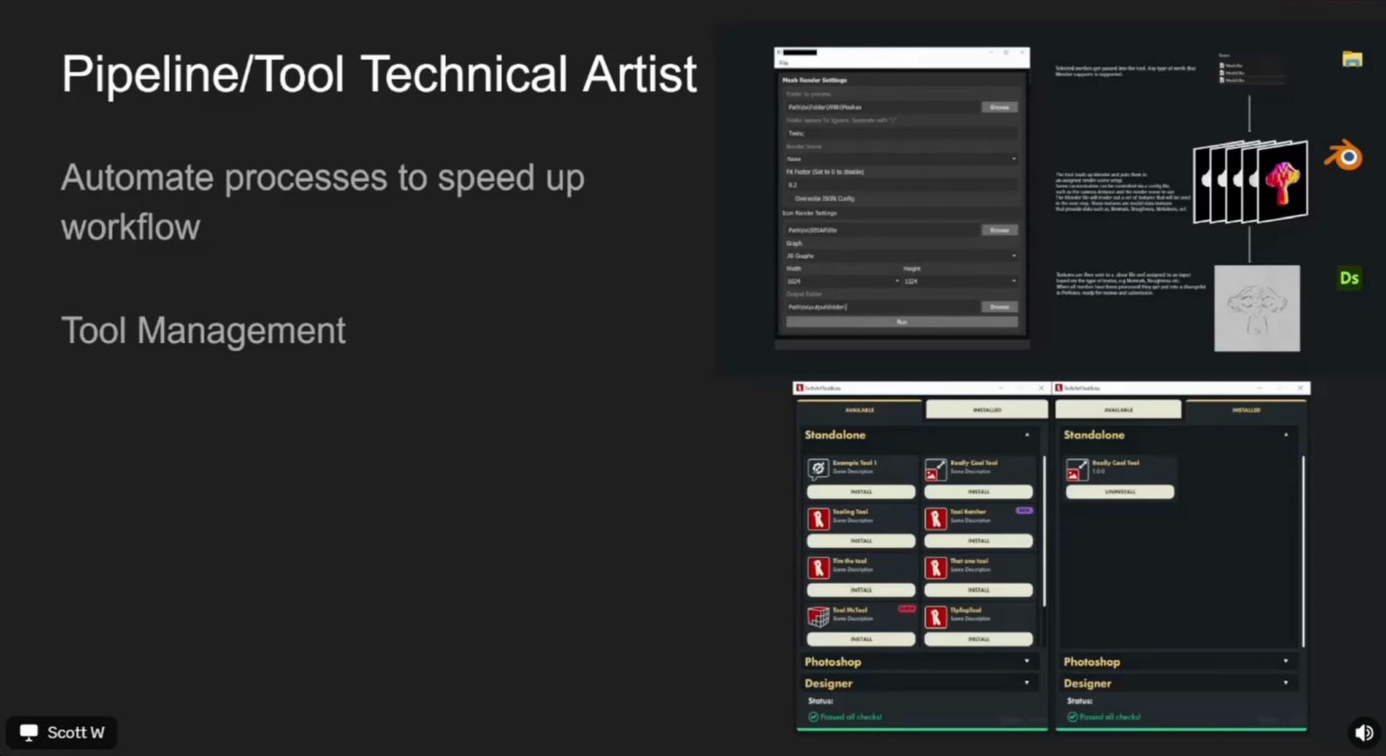On the bottom right here is a tool called the Technical Art Toolbox, which I made at Rebellion. It helps with the distribution and updates of tools for artists, so they only need to click one button to install a tool. This sort of came about because I noticed early on that there was a massive issue when it came to distributing tools at the company.